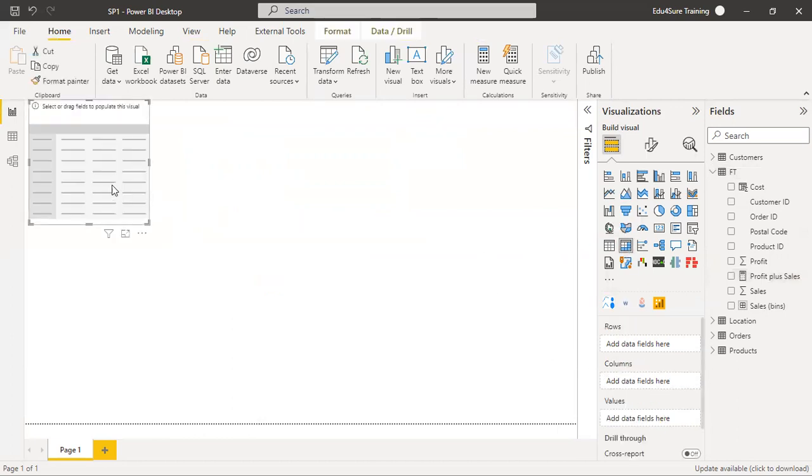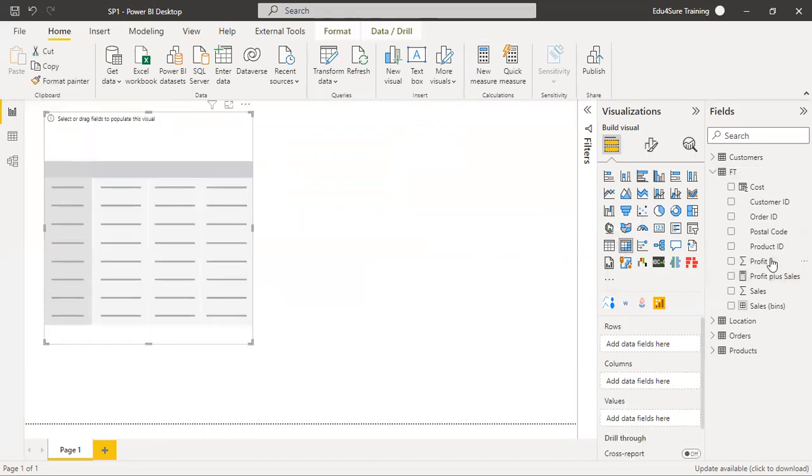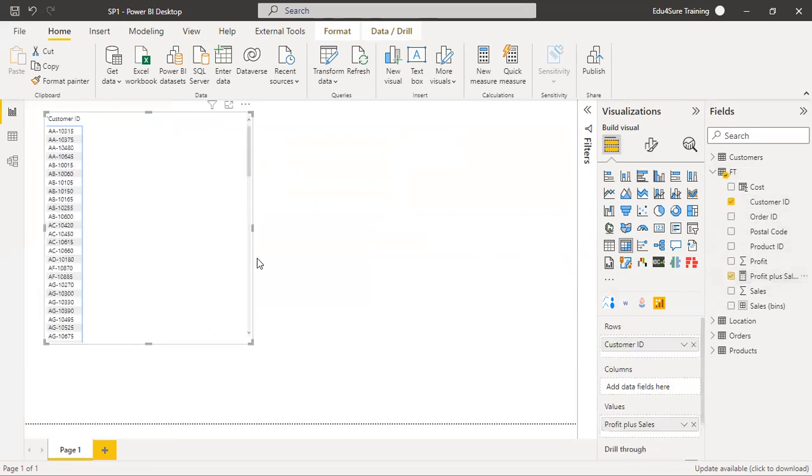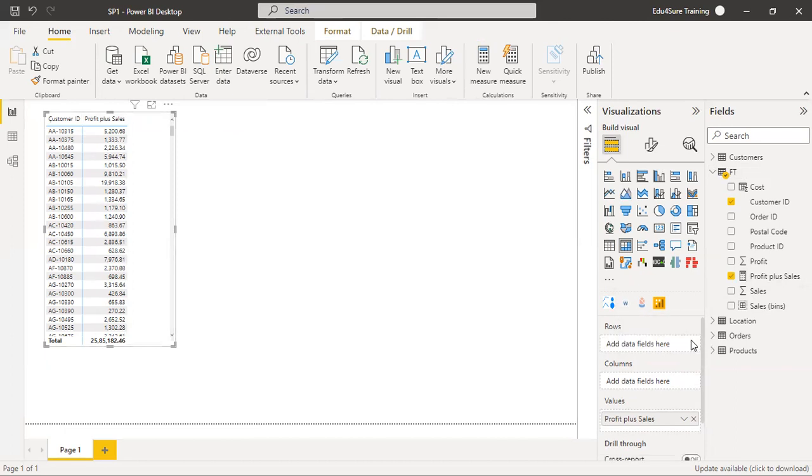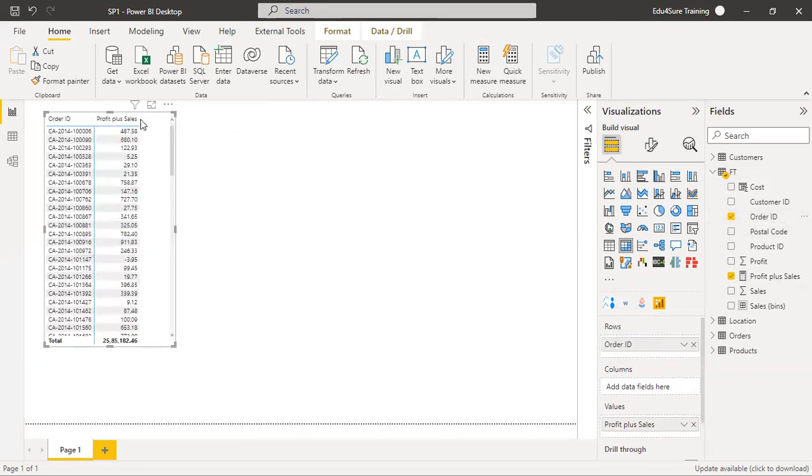Now, for example, I am taking a matrix and I am taking customer ID and profit plus sales. So it is showing me for each and every customer ID, profit plus sales, right? So this is the measure, and this measure is dynamic. How is this dynamic? If in this table, instead of customer ID, I take order ID, now it would do this calculation for each and every order ID. So basically this calculation totally depends upon the other parameter in the visual, right?